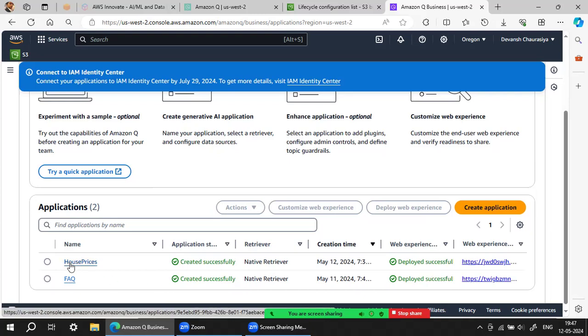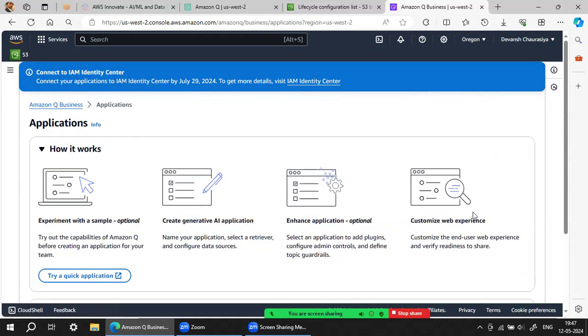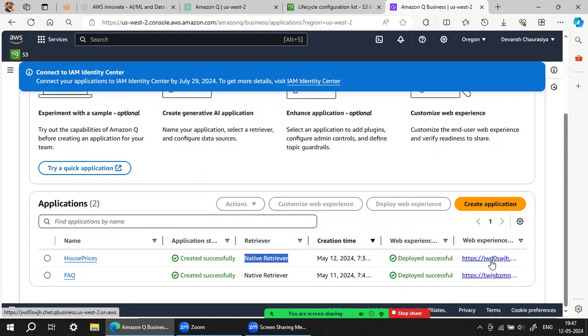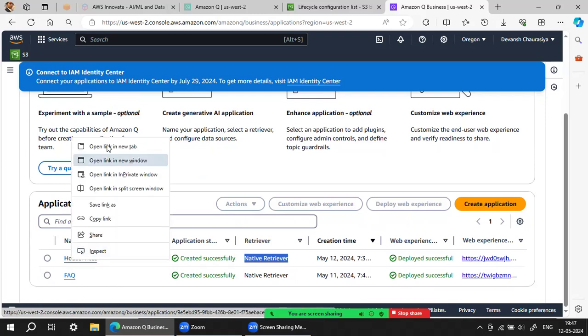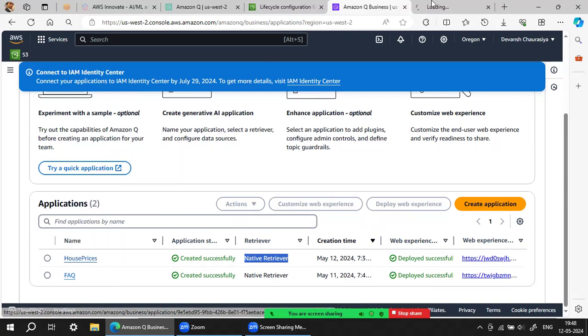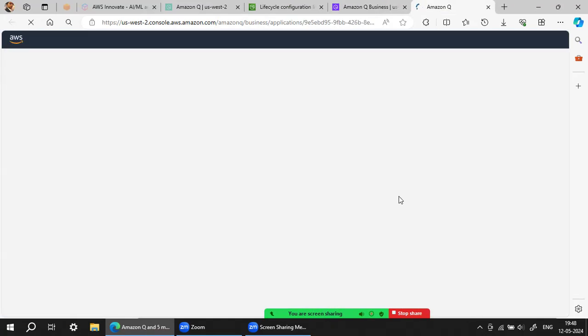So we've created one application, Amazon Q by name house prices. It's created successfully. The retriever is native retriever. The status is deployed successfully, and this is the web experience. Now, if you want to see the application, you can either click or right click and open a new tab, which will bring you right here.